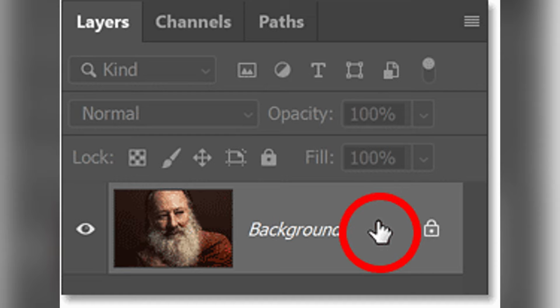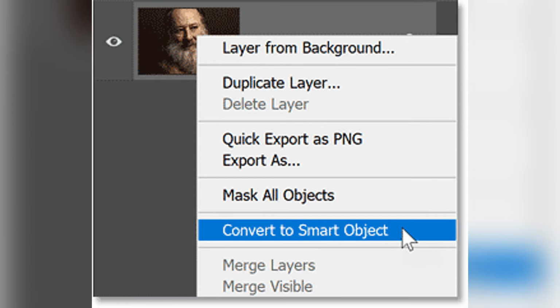Open your image in Photoshop. In the Layers panel, right-click or Control-click on the background layer. Select Convert to Smart Object from the menu and you'll see a Smart Object icon appear in the layer thumbnail, confirming the conversion. Now, apply the oil paint effect.